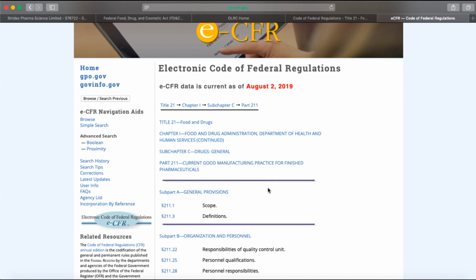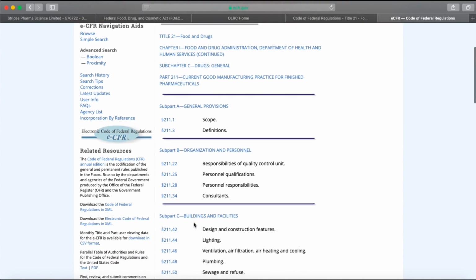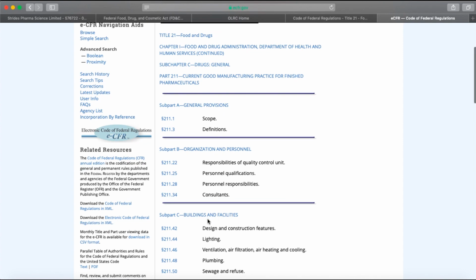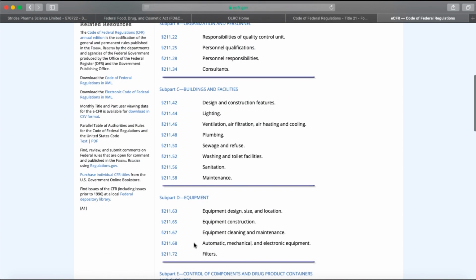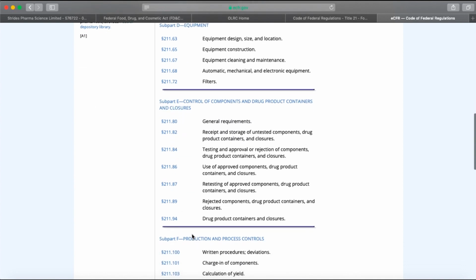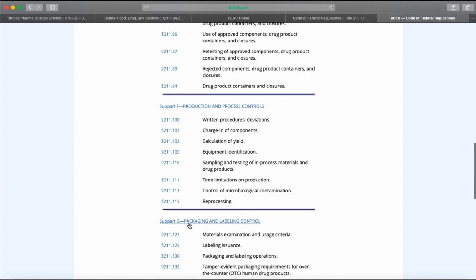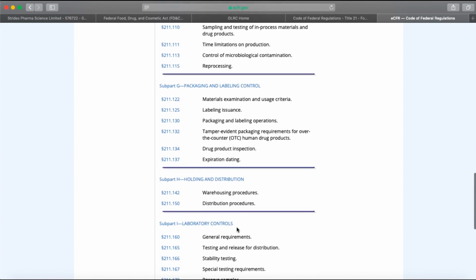So this 21 part 211 current good manufacturing practice for finished pharmaceuticals is divided into 11 subparts. Each subpart is alphabetically named. Subpart A, general provisions. Subpart B, organization and personnel. And C gives us the requirements for buildings and facilities. D gives us the requirements for equipment. E gives us the requirement for control of components and drug product containers and closures. F details about production and process controls. G details about packaging and labeling controls.